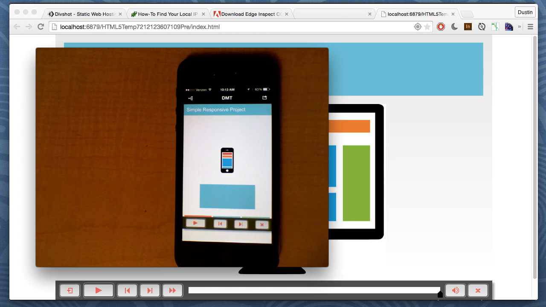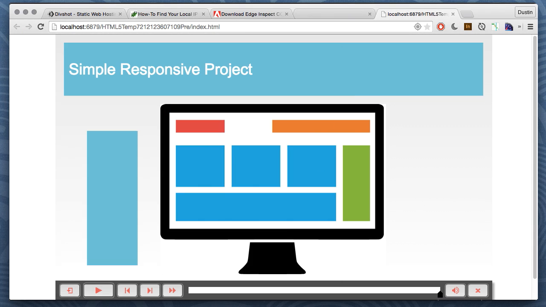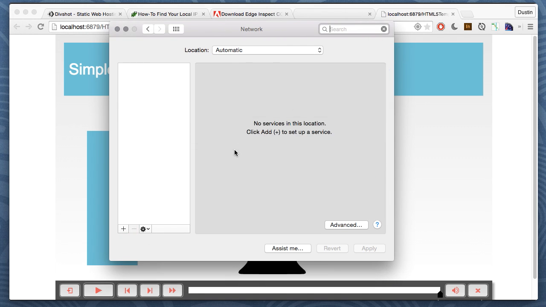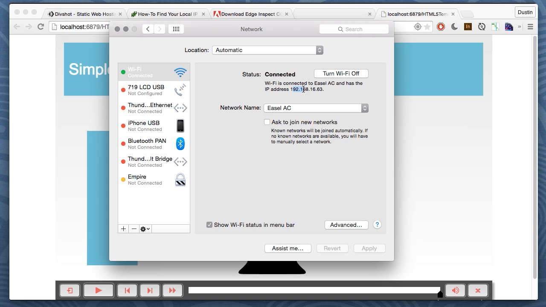Now, there's a lot of you out there who maybe don't have Edge Inspect, can't get it installed, and are jealous of this workflow. So, you can actually do the same thing pretty easily if you know your IP address. Now, this is a part that gets a little tricky because you've got to find your IP address. If you're on a Mac, it's pretty easy. I can go into my system preferences and just go into the network area, and there's the IP address right there: 192.168.16.33. And this is my local IP address on my network.